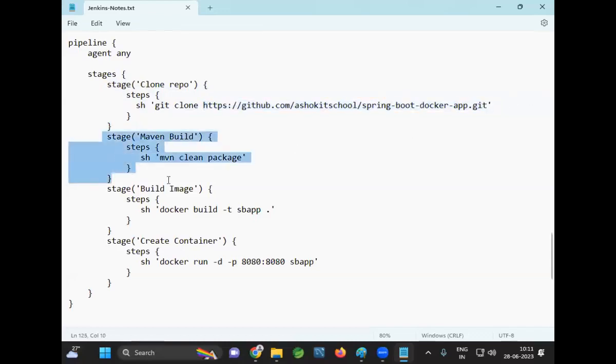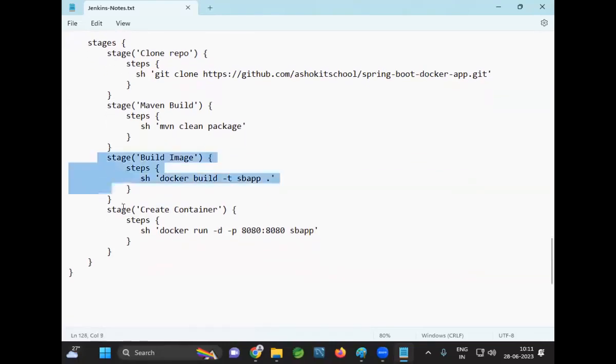Then second stage, I want to perform Maven build on the project. By using mvn clean package, you can perform the Maven build. Once we perform Maven build, it will compile our project and it will package our project as a jar file or war file. And to execute our project, we are going to use Docker.